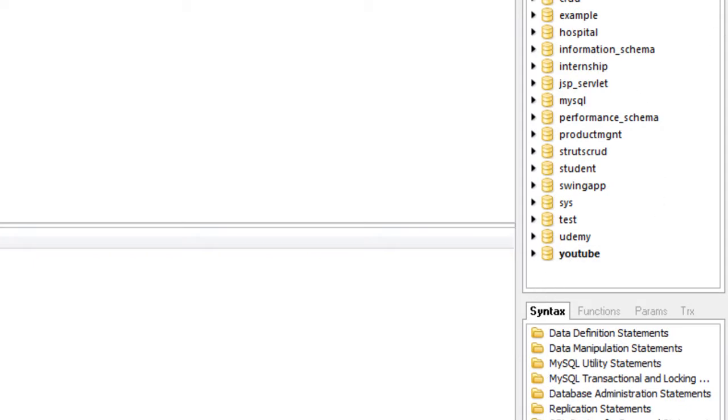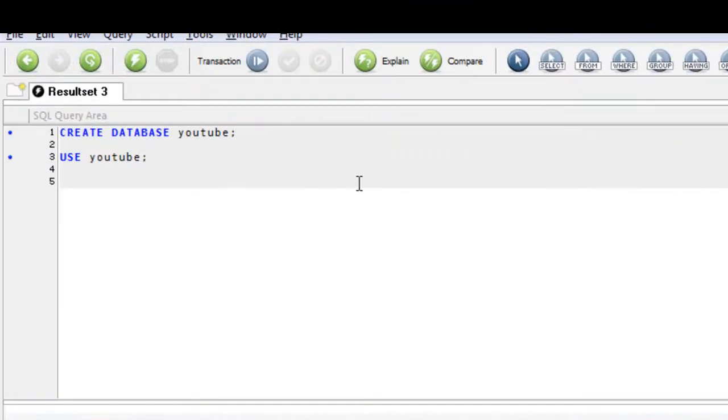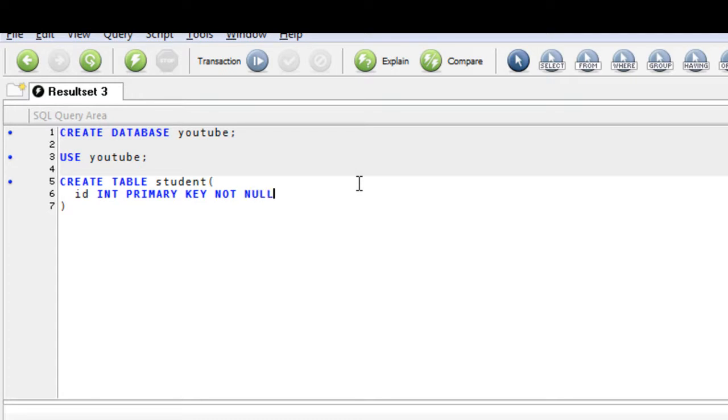Now inside this database, let's create our table. Create table, give a meaningful name to your table, that is student. And let's create the columns. The first column we will create is ID. This ID column is a primary key and we have to specify the data type. The ID is always an integer, and it is a primary key, it is also not null, and it is auto increment.